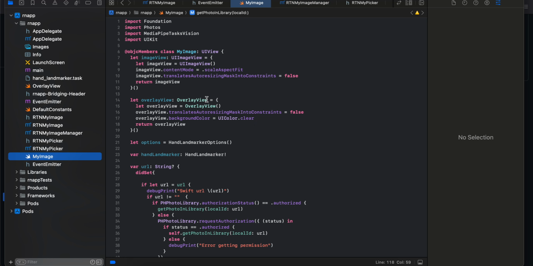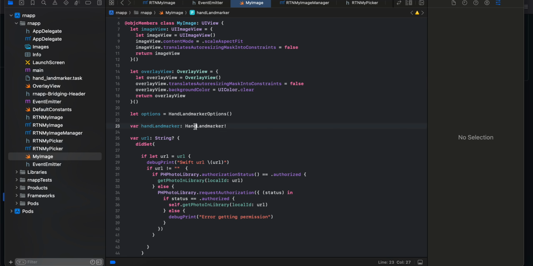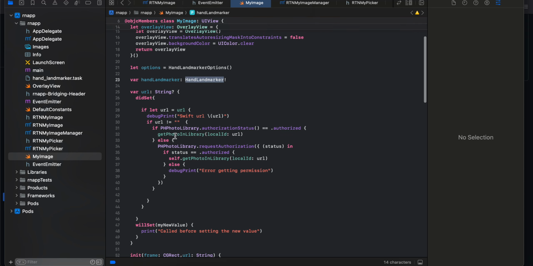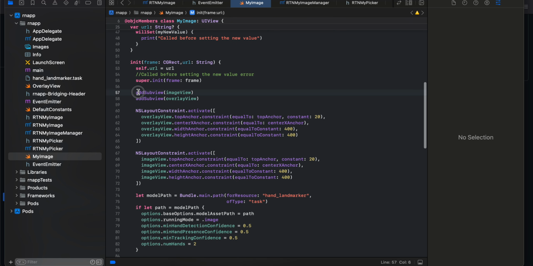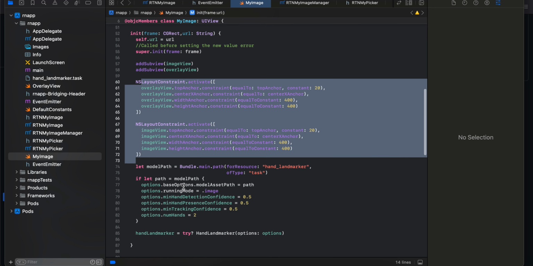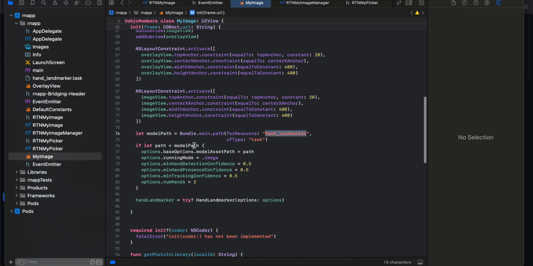Next, create a Swift file called MyImage. Sorry, this has not been copied from docs. So import MediaPipe tasks as well as UIKit. It extends a UIView, and here I have created a UIImageView as well as an overlay view. Here I have created HandLandmarkerOptions, and here I have just created one variable for the HandLandmarker. So I will come back to this in a bit, but on initialization, I am adding it to our main view, setting NSLayoutConstraints to our overlay view as well as image view. Now this name should be whatever you have defined over here, so this name should be the same.